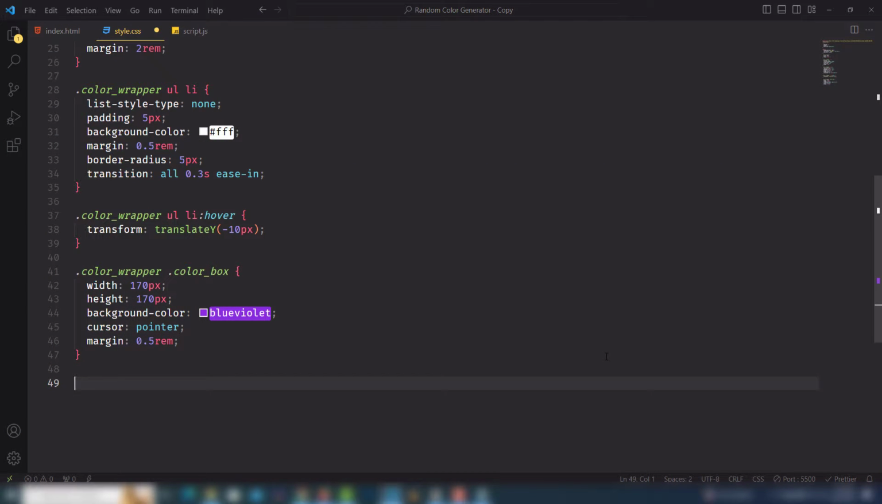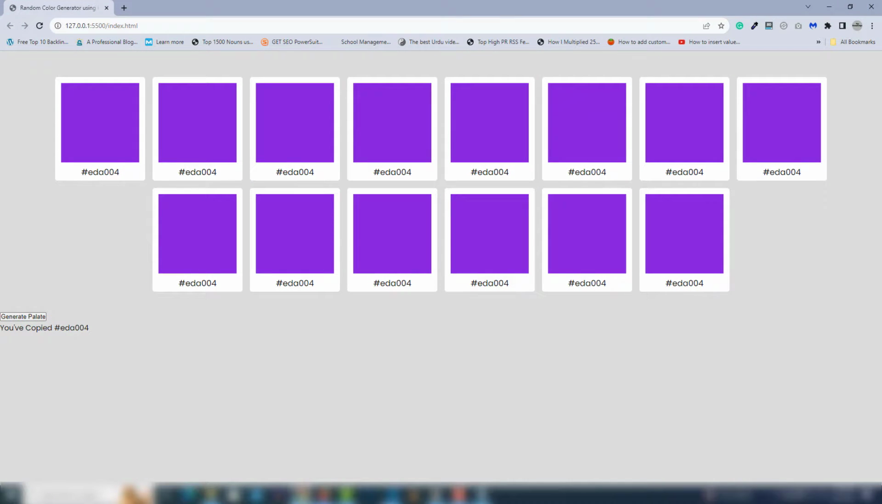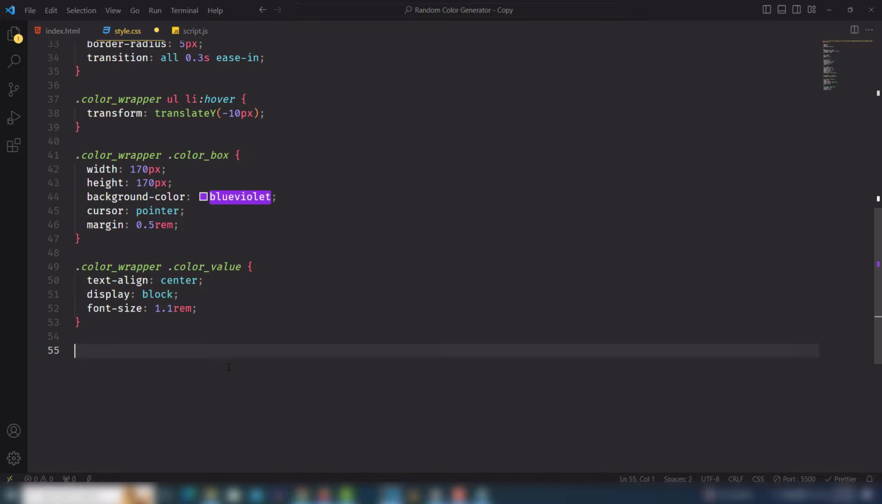And then I need to select the color wrapper, and the color wrapper here color value. I will use text-align center, display block, and I will use font size 1.1rem. So, and look at that. Right, so let's select the button tag.